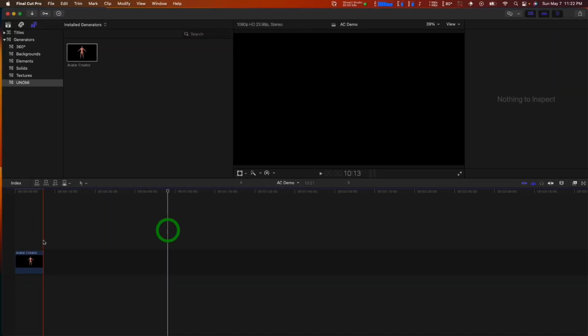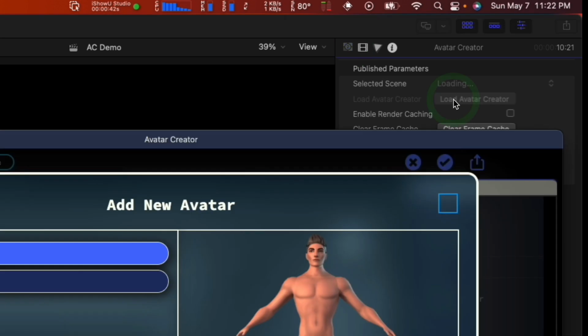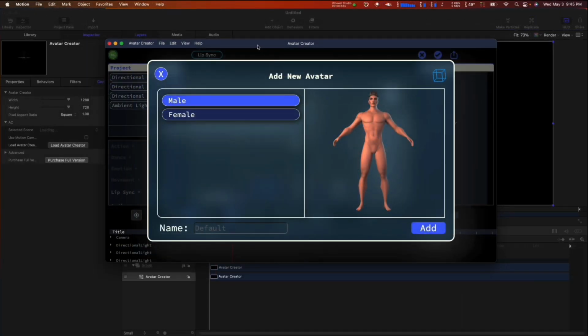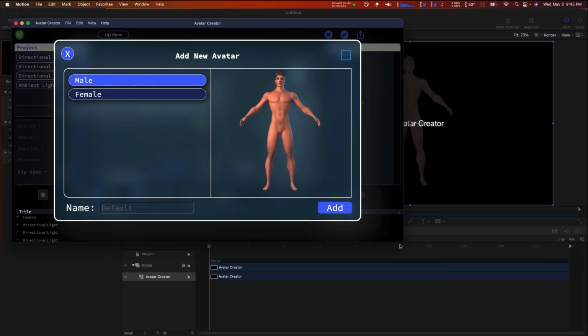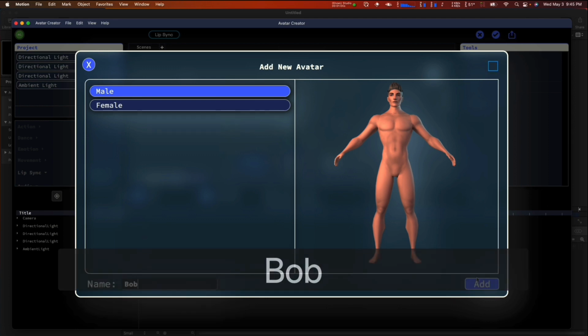With the newly created clip on the timeline selected, go to the Plugin Properties panel and click on Load Avatar Creator. This will bring up the Avatar Creator interface, and once again I'm going to resize it so it's a little bit more appropriate for our screen. And I'm going to create a new character, and I'll just give him a simple name.